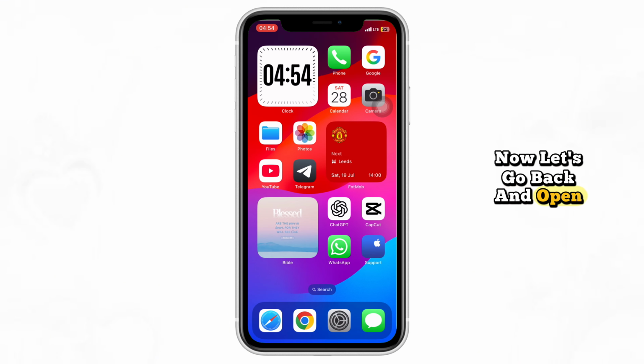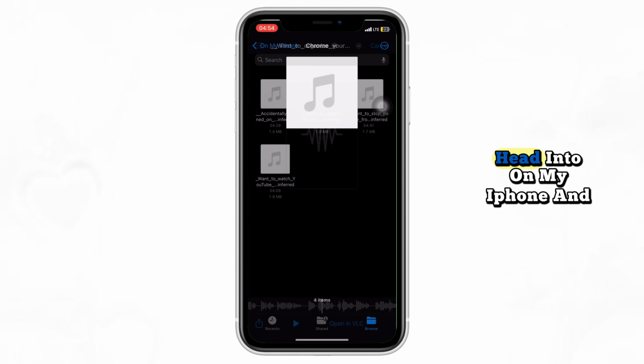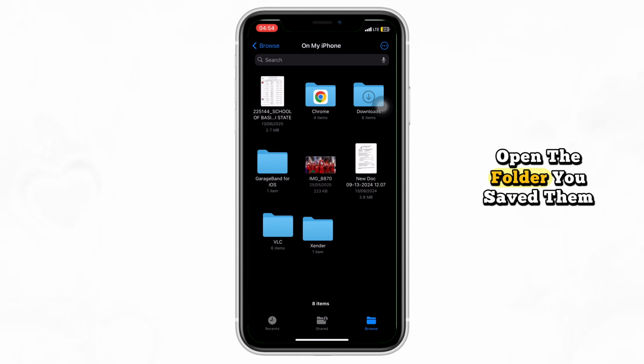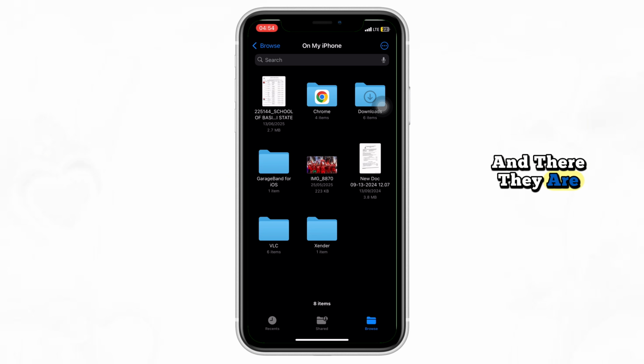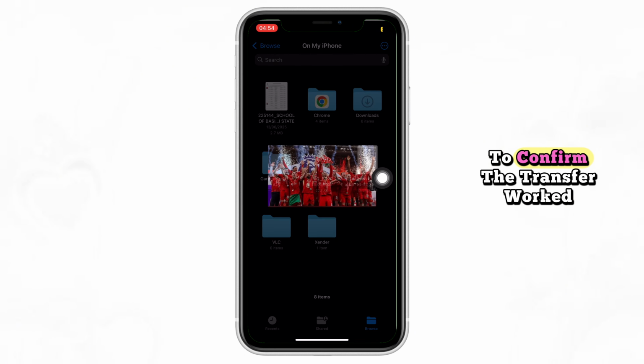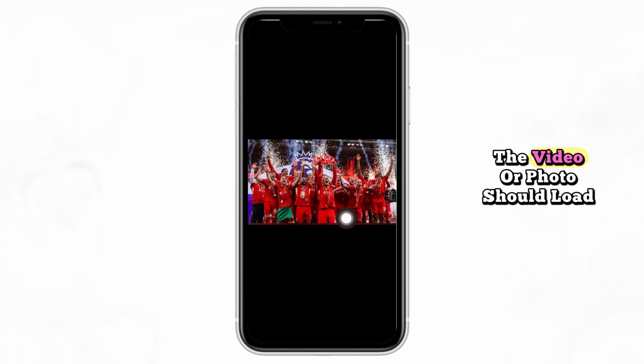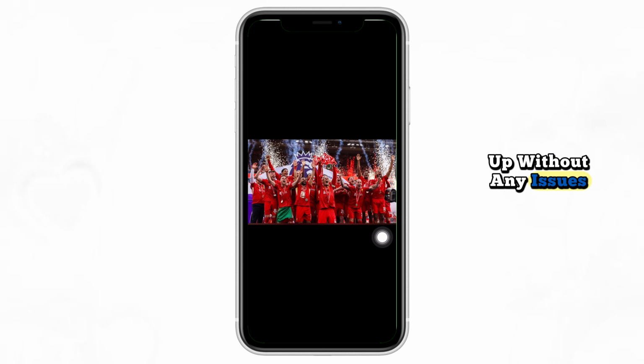Now let's go back and open the Files app. Head into On My iPhone and open the folder you saved them to, and there they are. To double check, open one of the saved files to confirm the transfer worked. The video or photo should load up without any issues, right from the Files app.